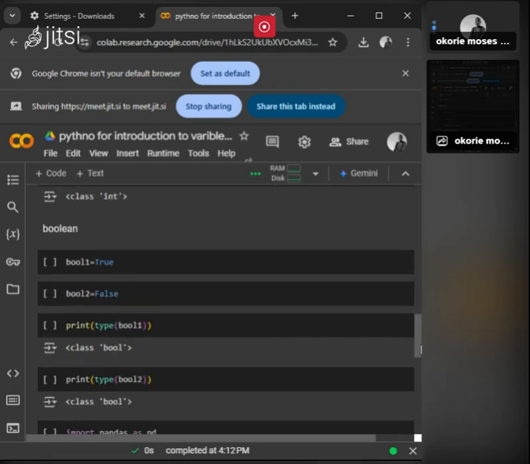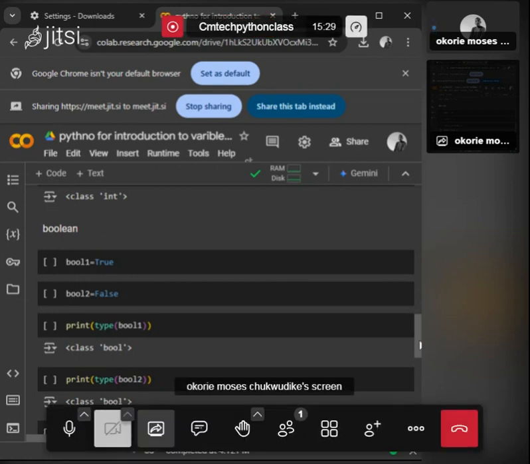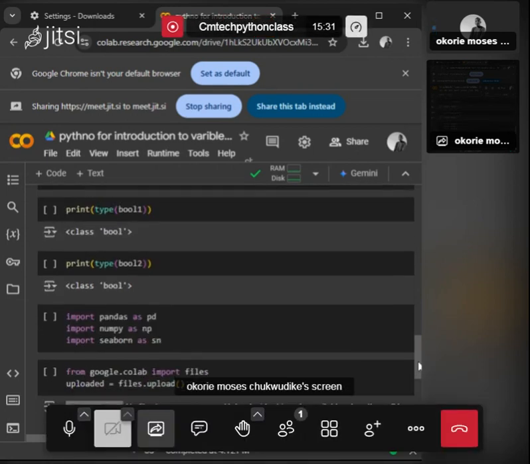Now we are talking about boolean. A boolean has only two values, either true or false. True or false is a boolean. And if you want to know the type, as I did for the former variable, this is the same way you can perform the type.